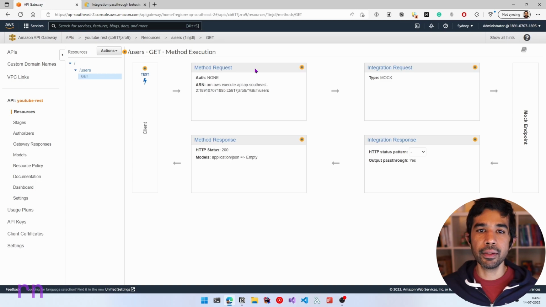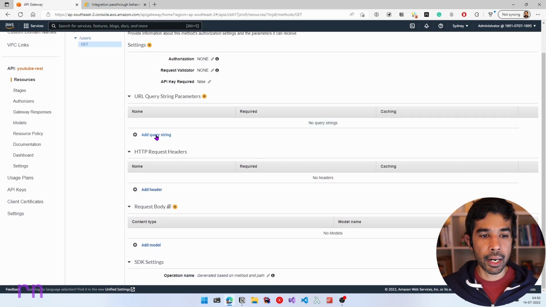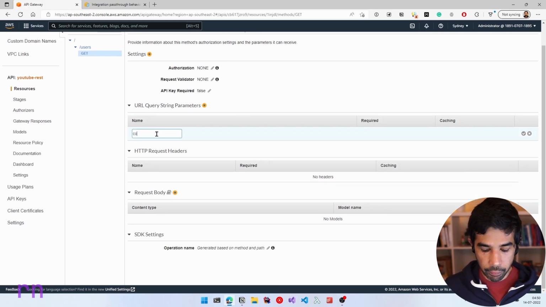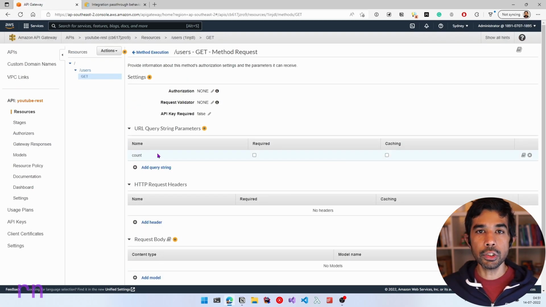We can also specify that the request must have query parameters. For this, let's come into method request and add a query string. We can specify a count property and tick this to add a new query string parameter. You can also enforce it being required. If we select the required option, it forces you to specify the count property. With the count property, we could start using this inside our integrations.